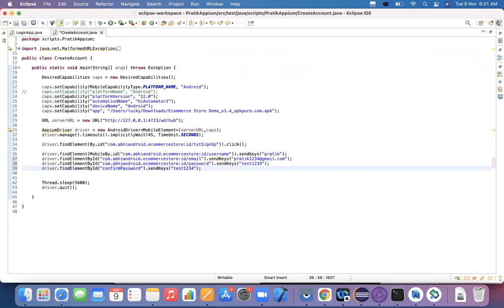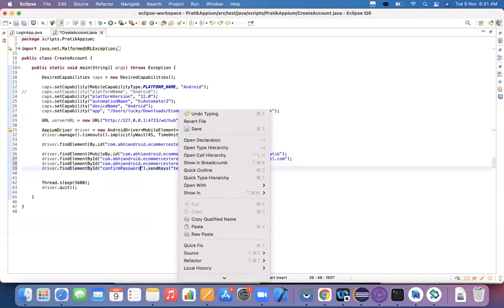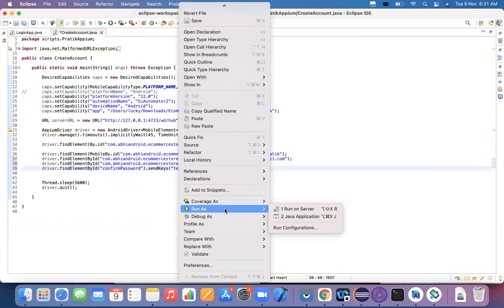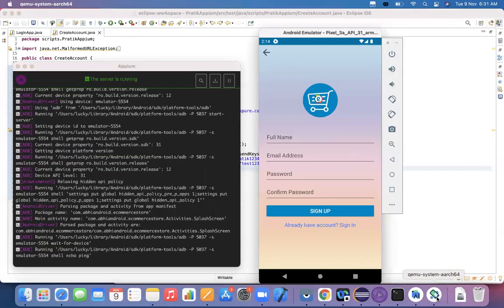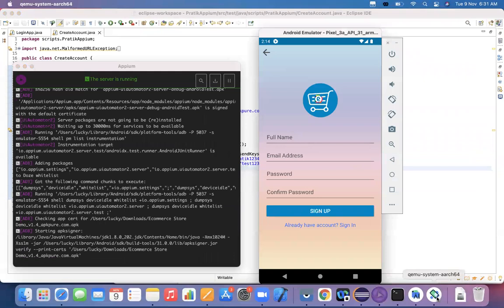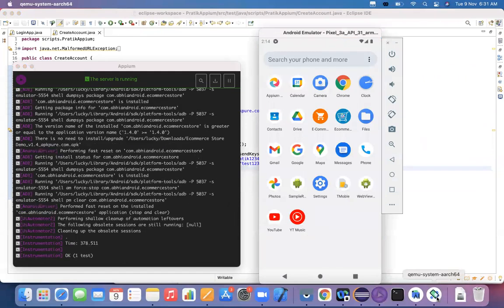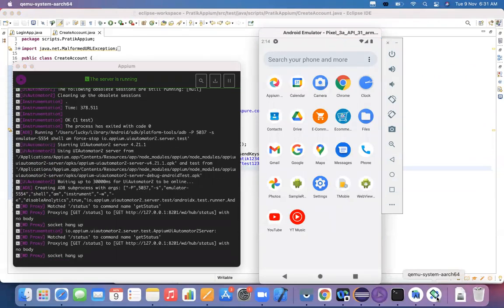Any questions on this? No question. Okay, perfect. Done the deal. So let me try to run my test script. Run as a Java application. Parallelly have a look into your mobile device. It should go and it should perform this operation.